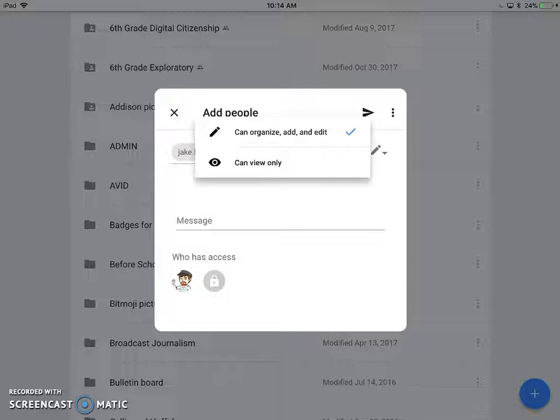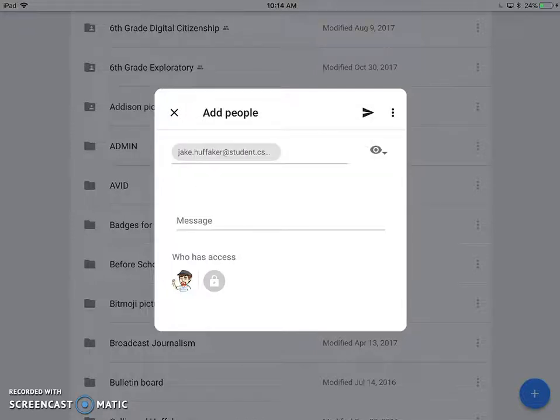If you want them to be able to edit, add, or organize within this folder, then I leave it with the pencil. So the pencil usually means edit. If it's just an eyeball, that means they can't edit or do anything within that folder. They can just view the folder and view the documents within it. And then when you're ready to add those people, you hit this green triangle paper airplane type deal, and it'll add them to be able to have access to that folder or that document, whatever that might be.